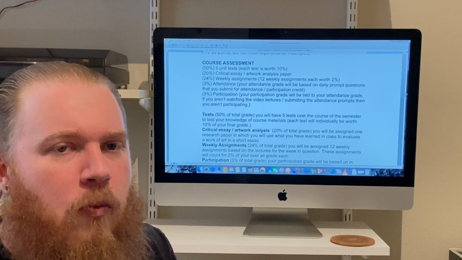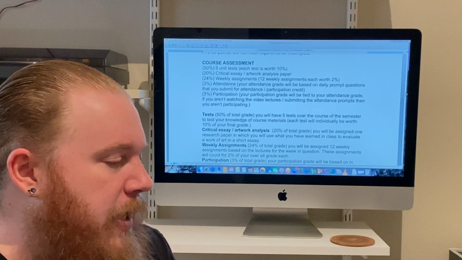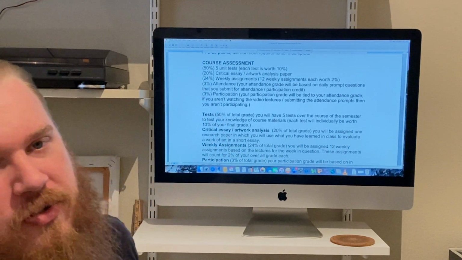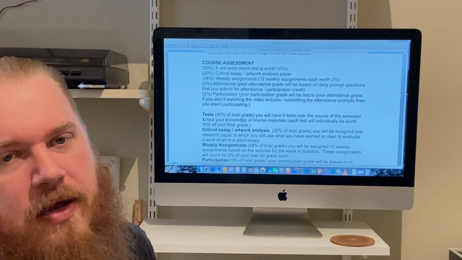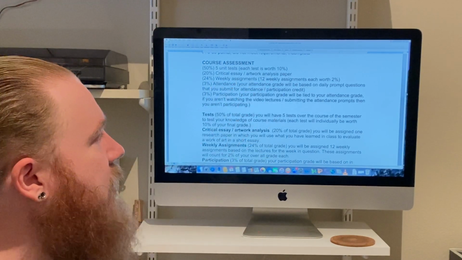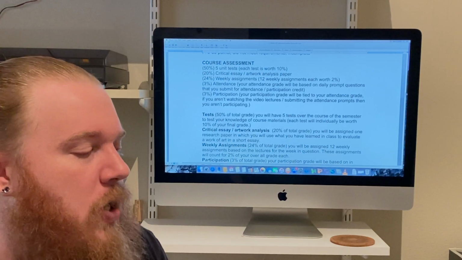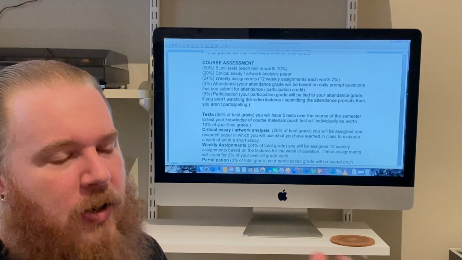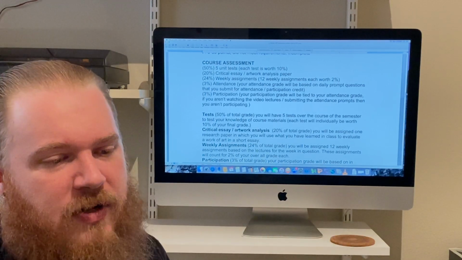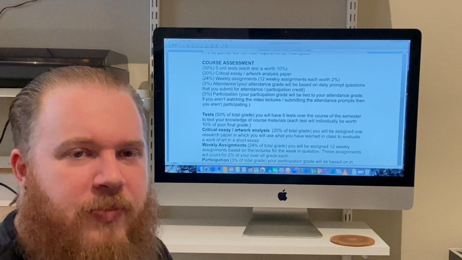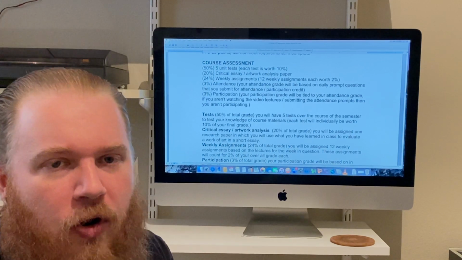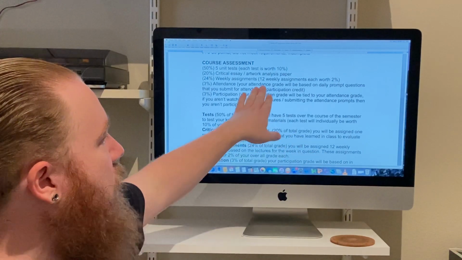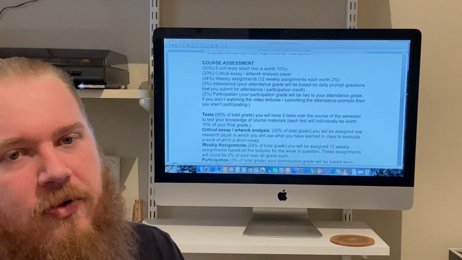And we'll talk more about that when it comes up later on. Now, aside from that, we also have 24% of your grade based on weekly assignments. We're going to have 12 weekly assignments, each worth 2%. These weekly assignments aren't going to be anything too crazy. I'll probably have you either do a short writing prompt or perhaps compare and contrast a couple of artworks, something like that. But each of these 12 assignments is going to be worth 2% of your overall grade.